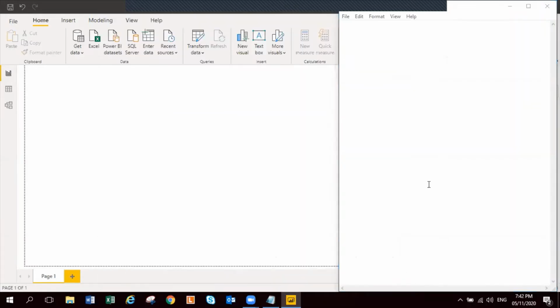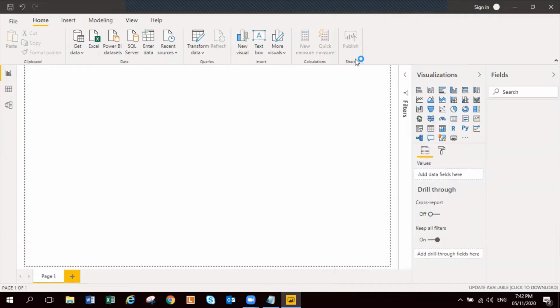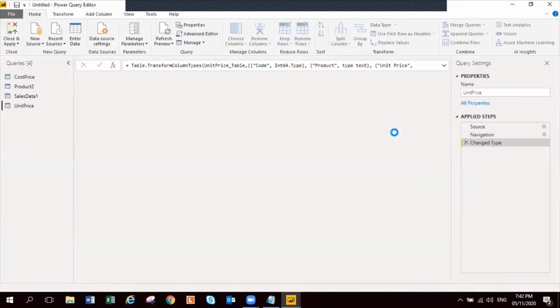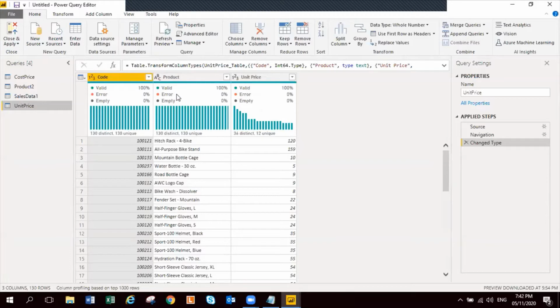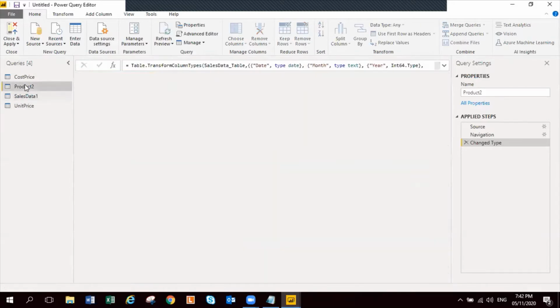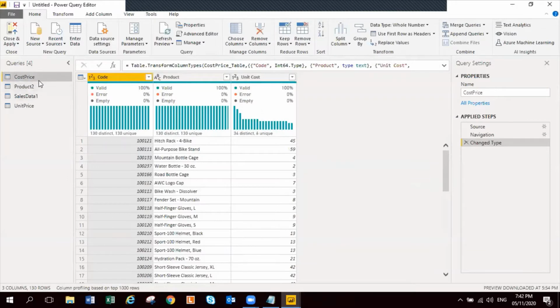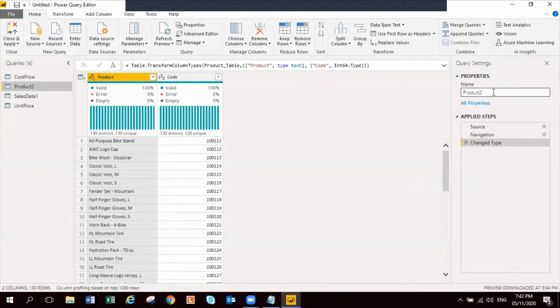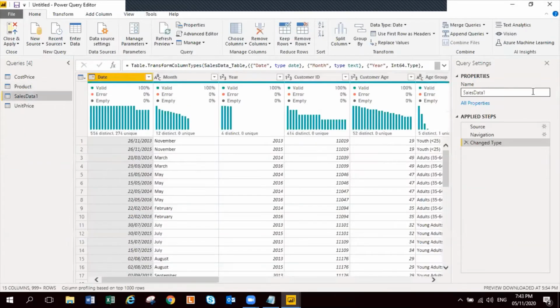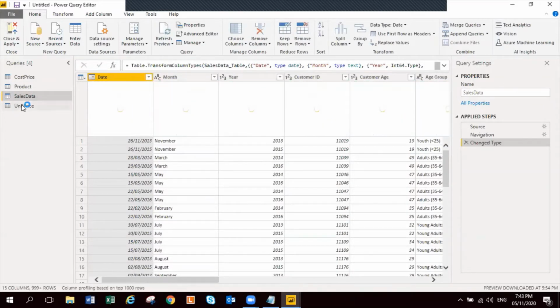Transform data, processing queries. So this is the screen of Power Query. We have 4 separate sheets, 4 tables we can say: unit price, sales data, product, cost price. Now we will rename again. Cost price is fine. Product 2, I will rename it as product only. Then sales data. Sales data 1 is the name, so I will change it to sales data, and then unit price.